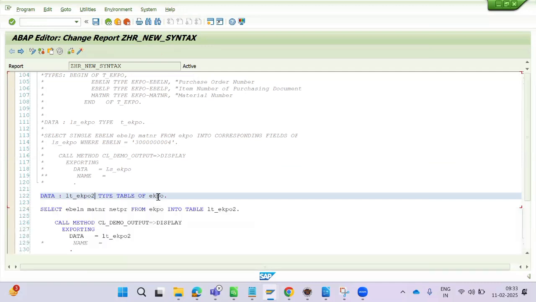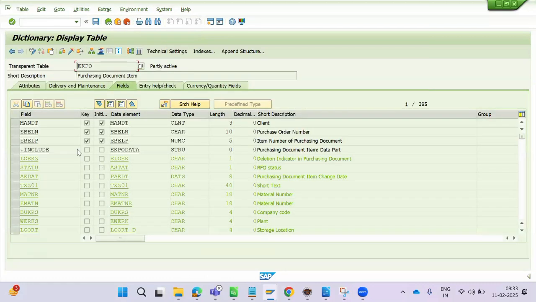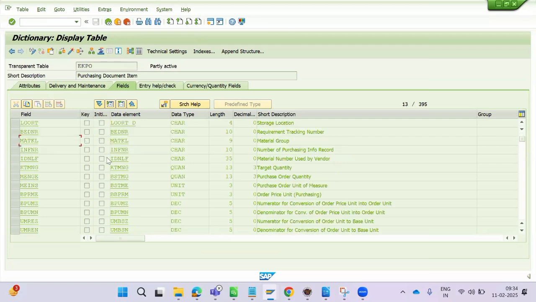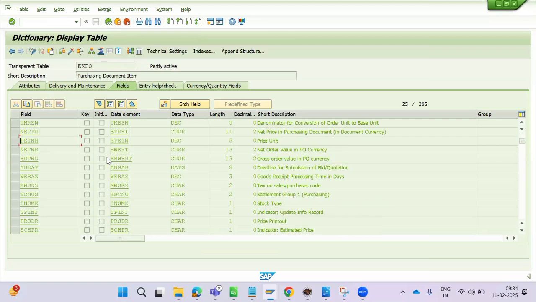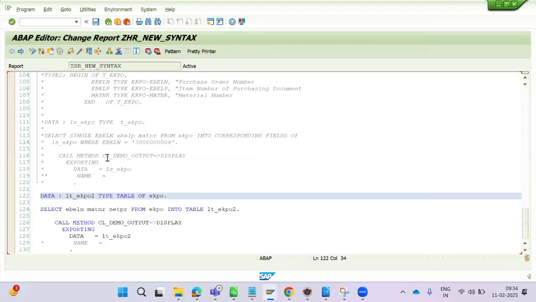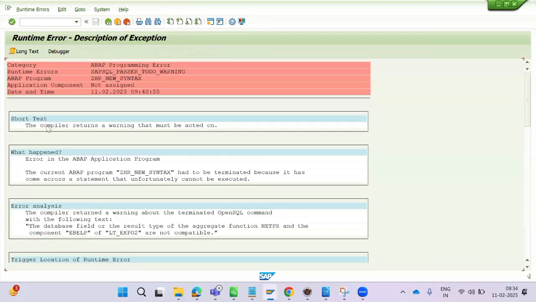If you see in the database table, just double click it. After EBELN, we have EBELP, but we have written NETPR. So let me execute. I will get the one runtime error. See, the compiler returns a warning with it. So here is the reason: the database field of the result data type aggregate function component is not compatible.